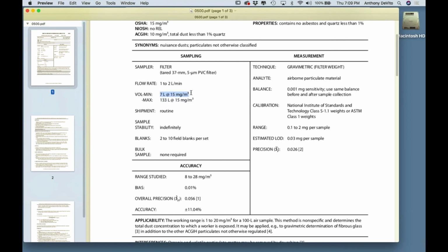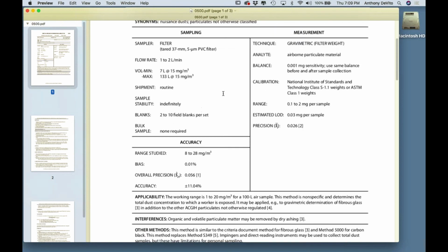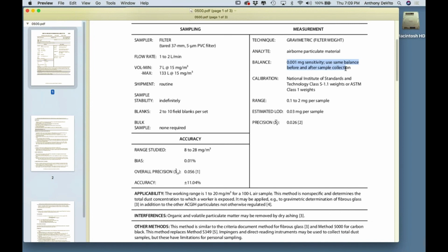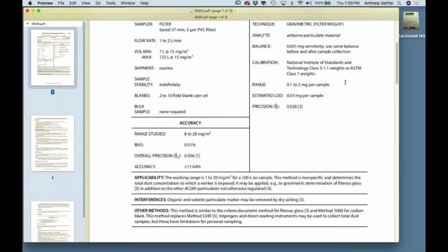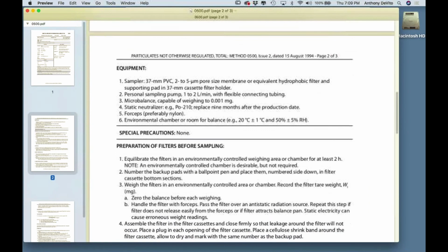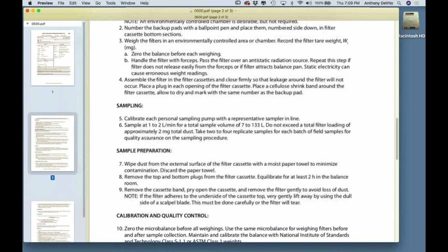Why is that? Well, it's got to be at least 7 liters to accurately, using this method, determine whether it's above or below 15. And you don't want to go over 133 liters if there's that much dust in the air, because it'll clog up the filter. Once you're done, the measurements are done using a balance that is good to 1,000th of a milligram sensitivity, with a range of 0.1 to 2 milligrams per sample, and so on and so forth. And there's more details about the procedure that follow there.